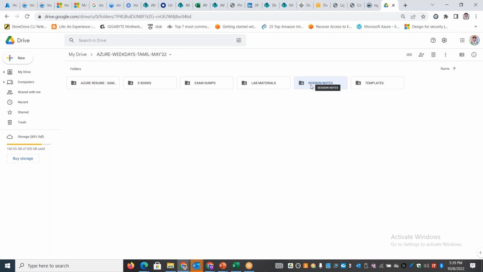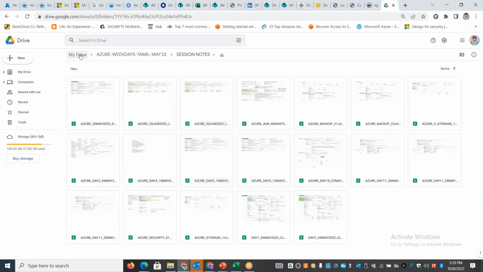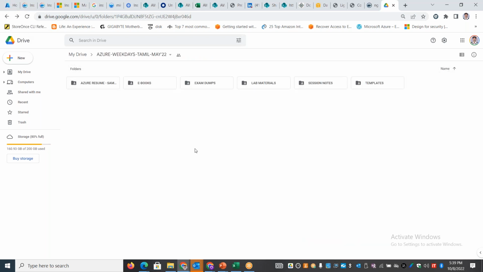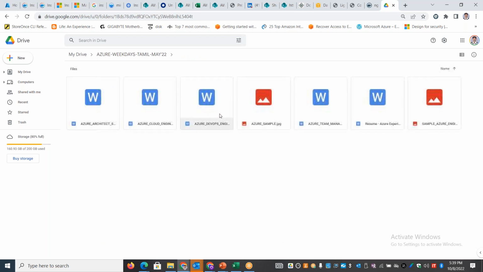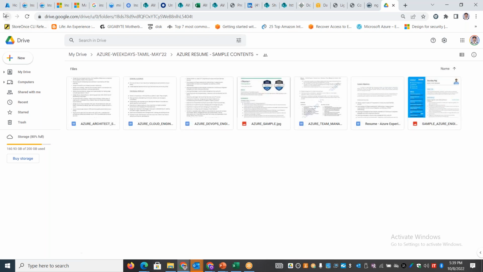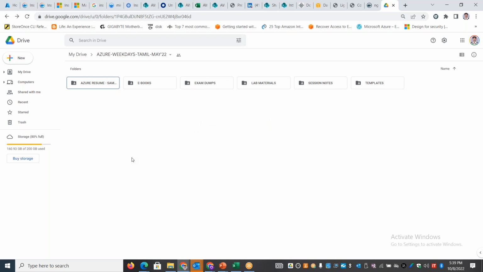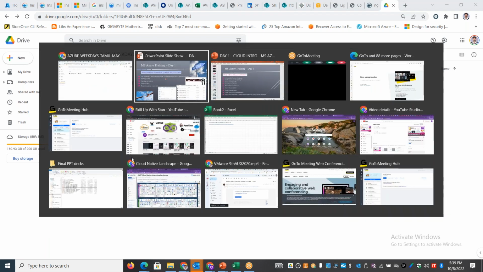Even whatever session notes that I am taking, all those will be made available to you, and you can refer to these notes at a later time when you're preparing for any interviews, or if you're appearing for certification exams. Also, there are some templates and some sample resumes that you can pick and choose from to add some verbiage to your existing resume. Okay, so all these will be made available to you.